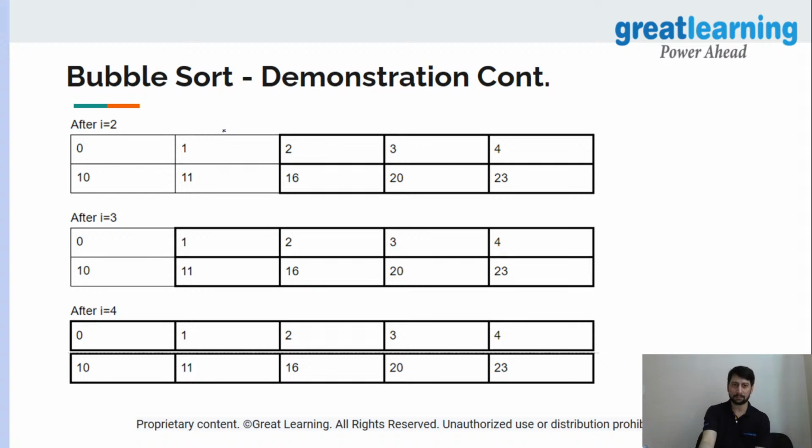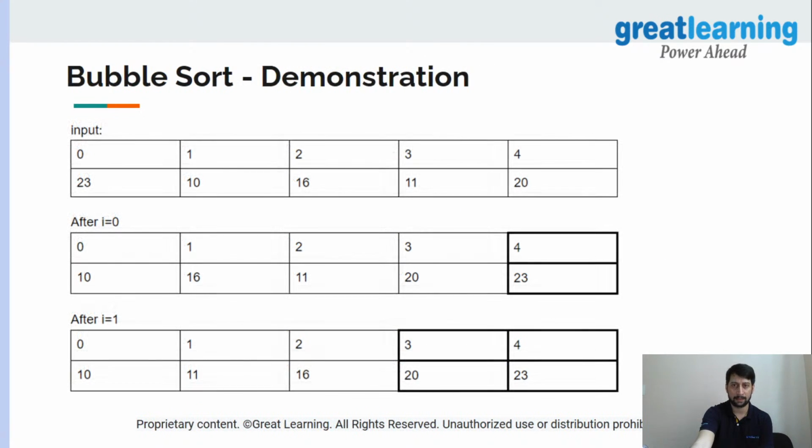Great. So now if you see, we have this iteration, this is the second iteration, right? So you have this input array, and you have these indexes in place. This is 1, 2, 3, 4, and these are the elements.